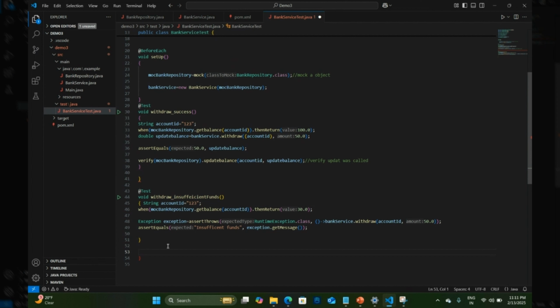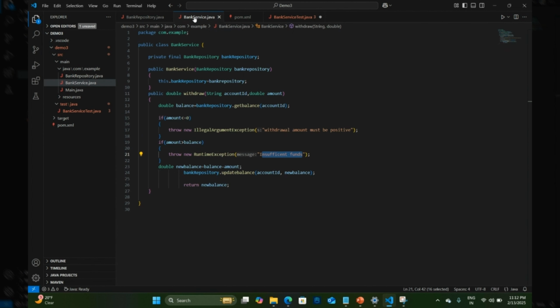Let's create one more method which is used for another exception handling, because we had two edge cases here. You can see here it will throw runtime exception, which we just completed testing for this part, and now we need to create one more method to test this edge case.